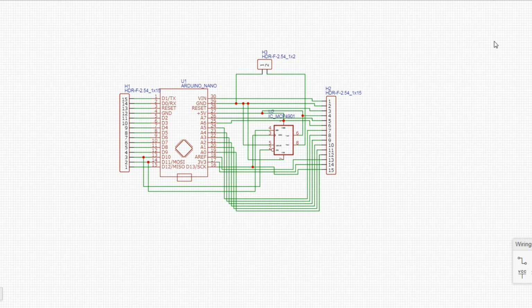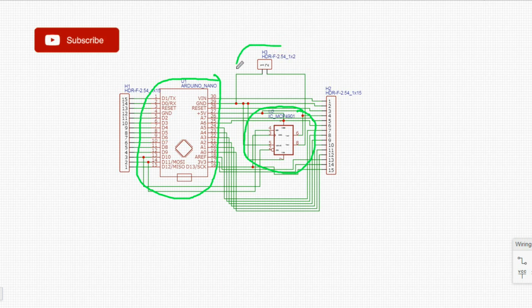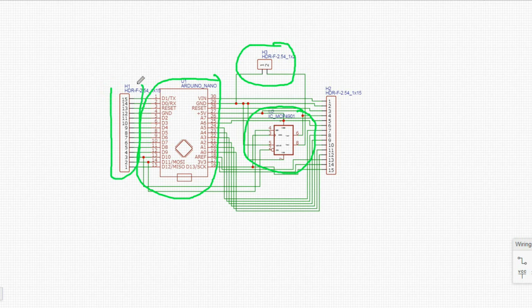So what I've done here is I've basically created a super simple breakout board. If we take a look here, you can see there's our Nano. There's the MCP4901. Then we have a header for our analog output. And then we just have pin headers going down the side. Pretty simple, right?